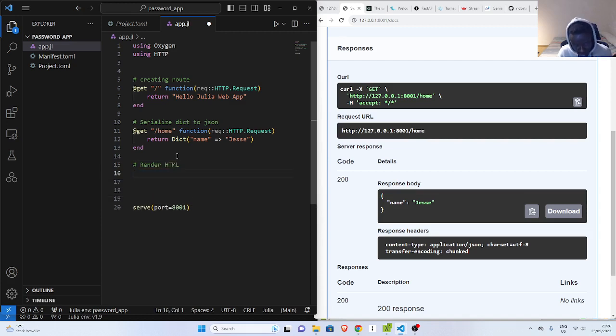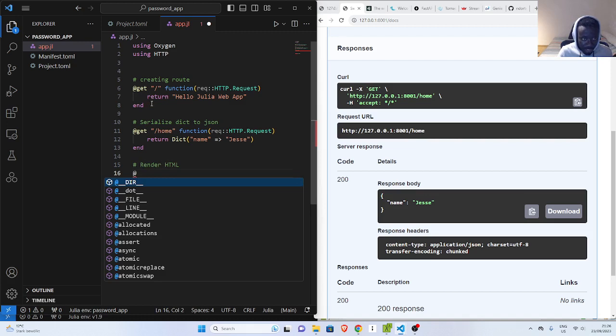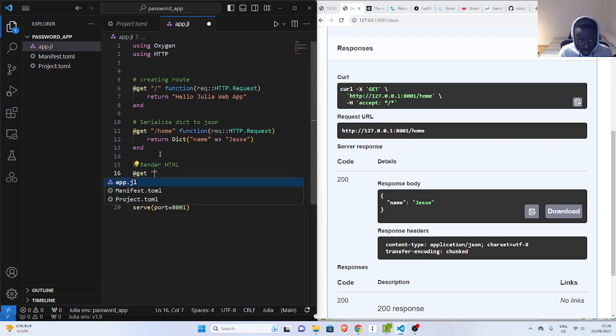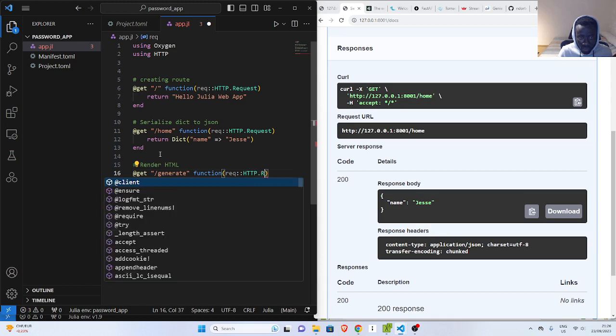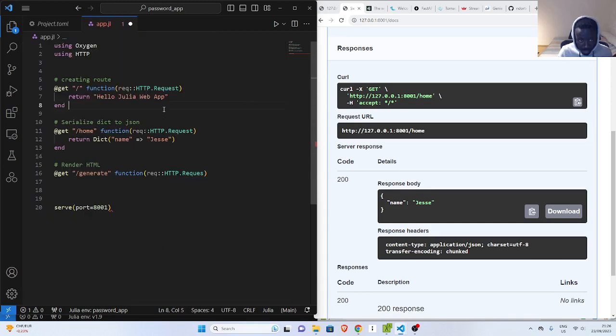It's very important, right? Because you cannot be building a website with just this. So let's go with get, and I can call this one, let's call it generate. We'll be building an app. Then I'm going to pass in my request, HTTP.request. And then we will go with the end. So how do you render HTML?